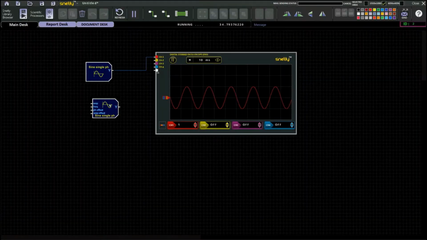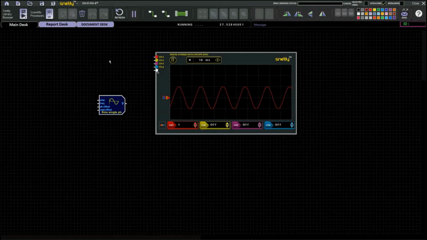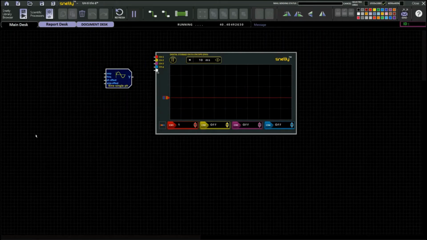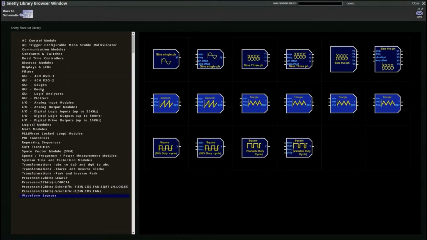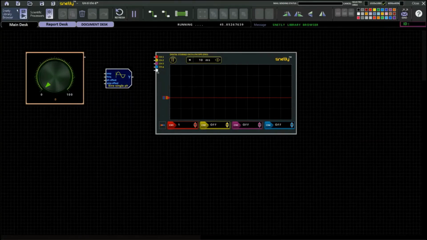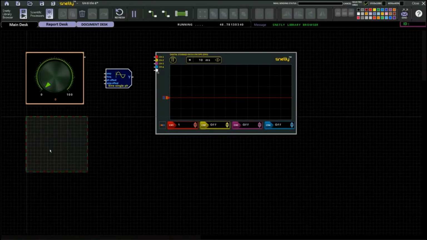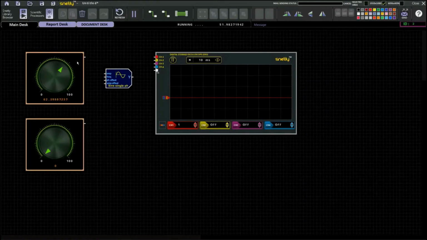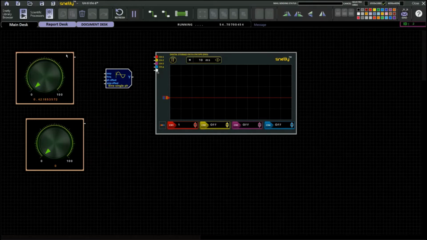Back to schematic. Just deleting that. To assign the input values, now I am going to take a knob, and another knob for frequency, to amplitude and frequency. I am going to give the output to channel 1. Okay, fine. Now you can see the sine waveform with the external input values.